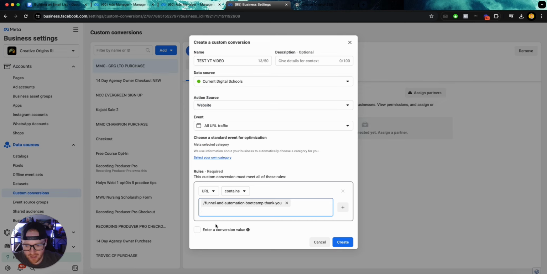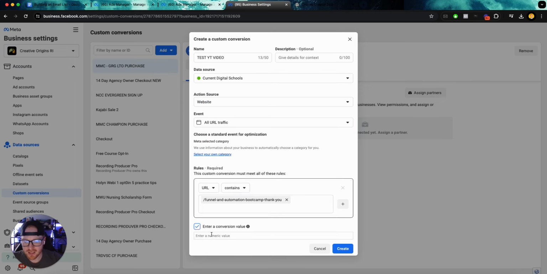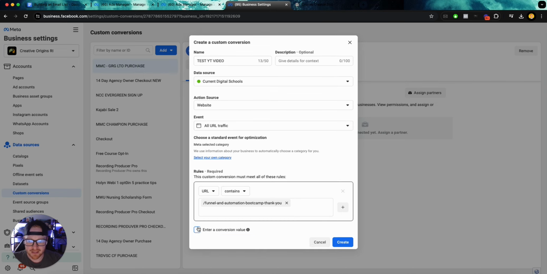Paste it in. If you are selling something that's paid, so let's say this was a $50 course, I could go and enter conversion value here for $50. That way it will actually tell me, based on how much I've spent and how many conversions I have, what my return on my ad spend is. But this is a freebie. So what we would do is we would just go ahead and click create.